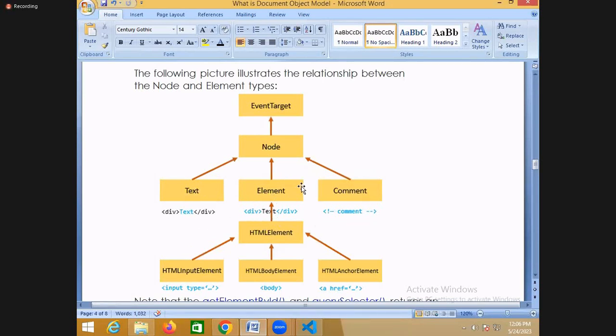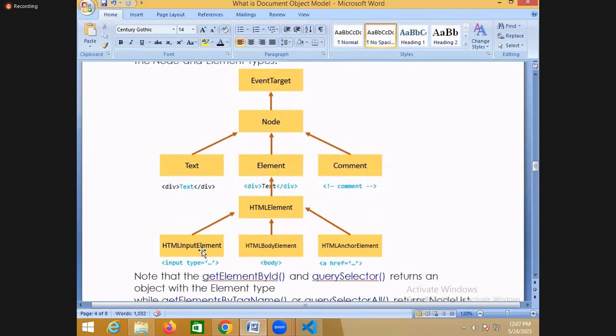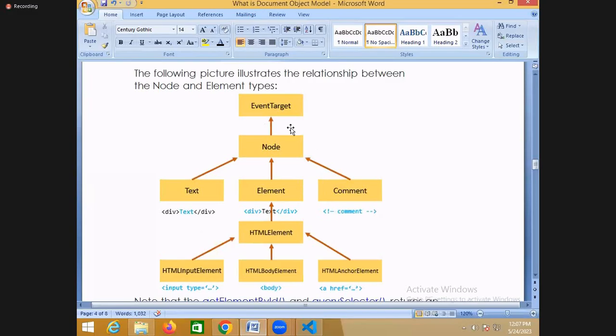A node can be a division, it can be text, or it can be an element, or it can be a comment. All of these refer to one generic object called a node. For example, HTML input element, HTML body element, and HTML anchor element. Suppose you see an input type, and there is a body, and there is an href. Just try to understand, these are the nodes, like text, element, and comment.